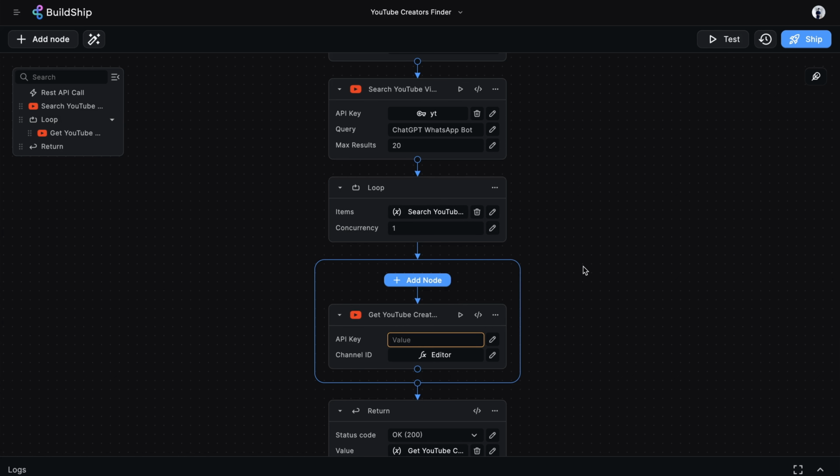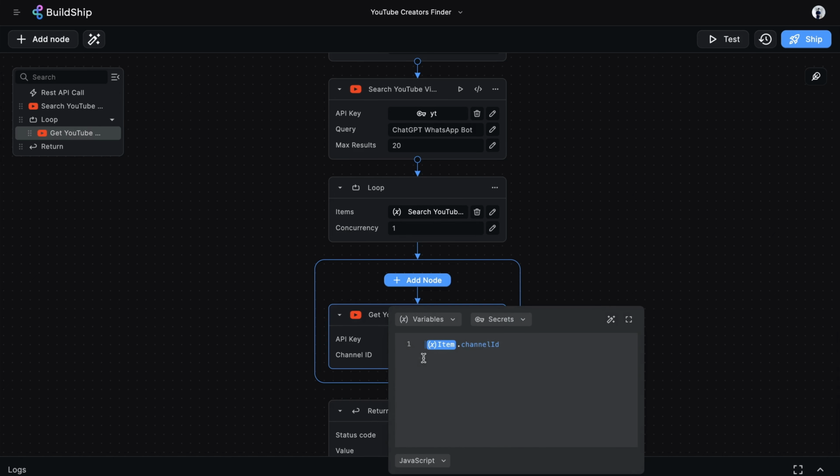This node will retrieve information about a given YouTube creator. The first thing we need to do here is enter our API key. So we'll go to Secrets and then select it. And then we need to specify the channel identifier that we would like to retrieve information of. We specify this in the channel ID input. If you recall, each video from our search result contains a channel ID. So this is the value that we're passing to our get YouTube creator node.